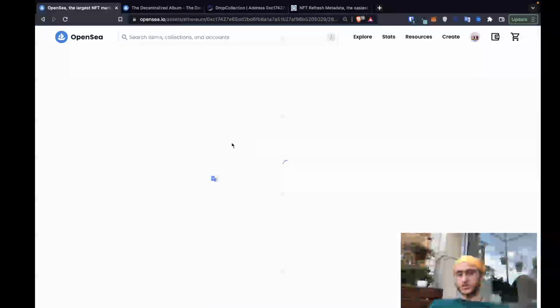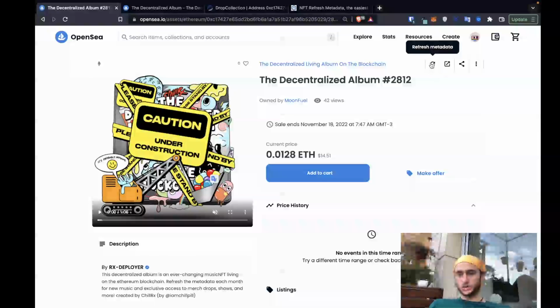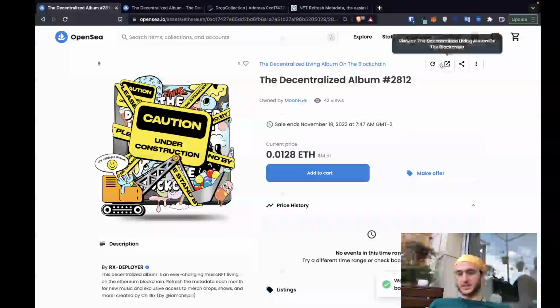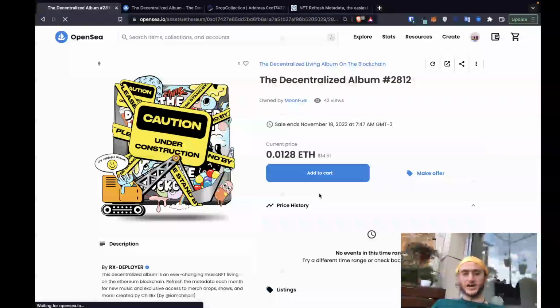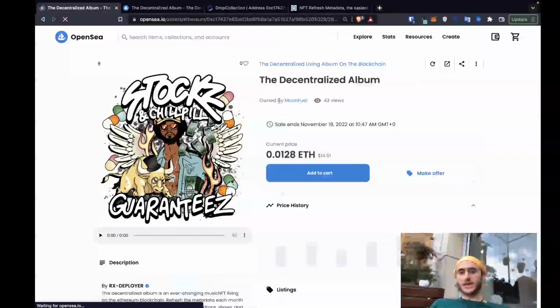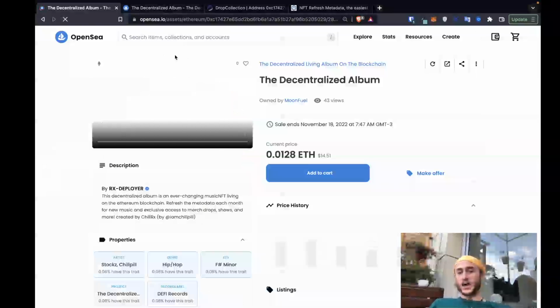If this person wants to update their metadata, what they've usually had to do is come in, click this little refresh button, and then if you wait a little bit, you can come back and then refresh the metadata, and then it updates it. That, for the thousands of tracks that we have, is going to take a while.